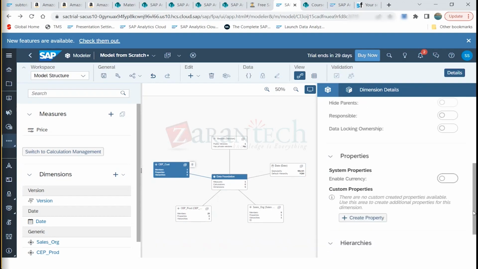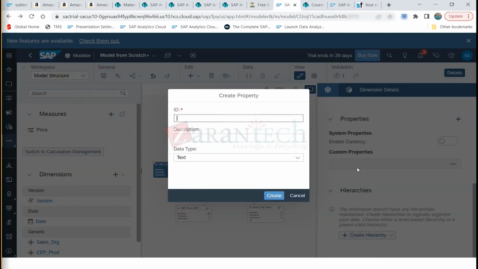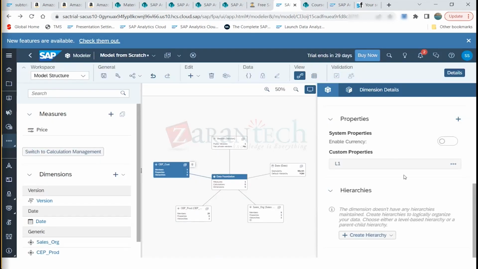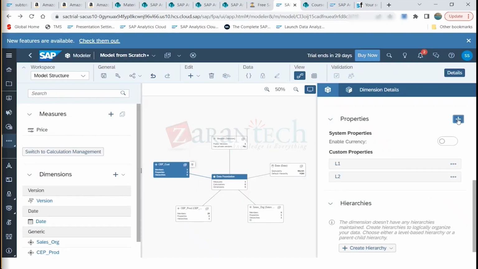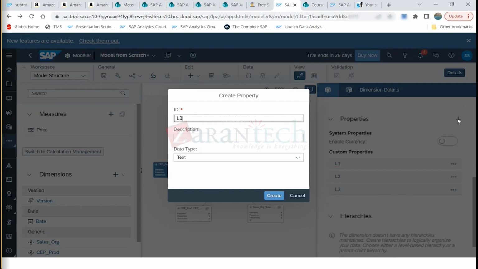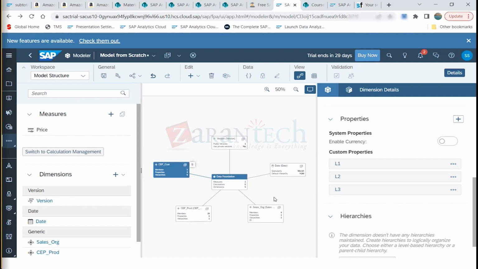Go below. Yes. So first here I have to give L1. Yes, description, and it will be text. Then again click on the plus button at the top, beside properties. L2, this is also text. And then create another one, which is L3, which is also text. For this, you are going to create a level-based hierarchy.